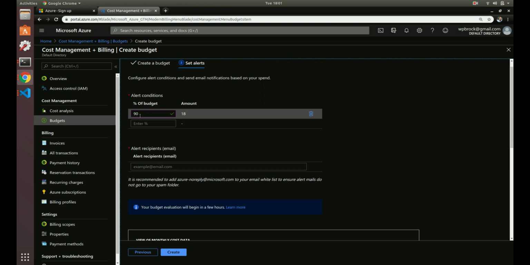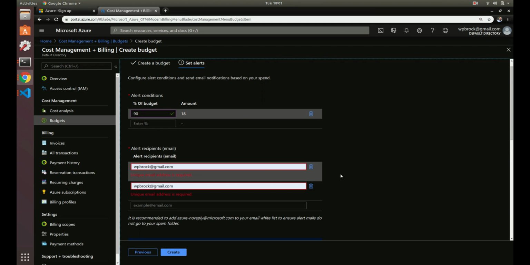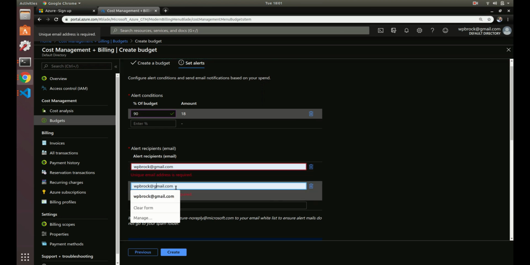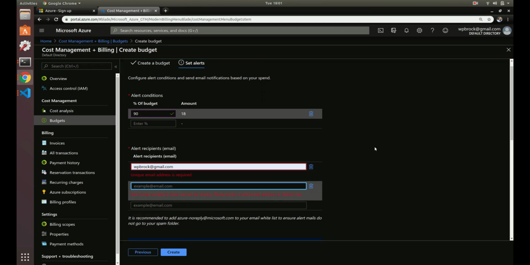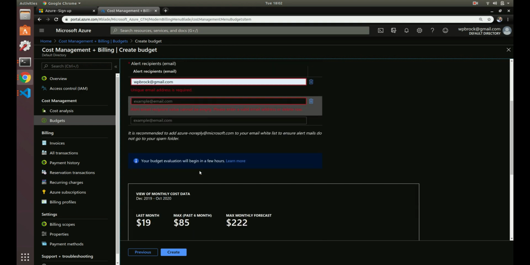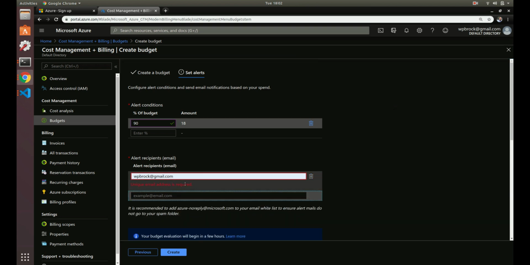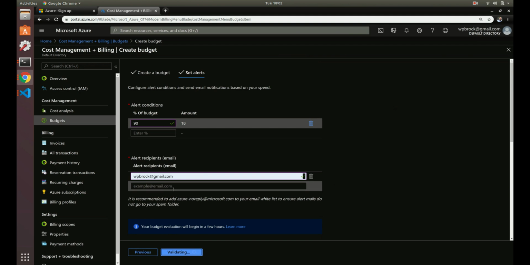You could set this to $5 if you wanted to. But we can enter in our email. And this is a bug in Azure, ignore this. I'm not sure what's going on, but I think if you just click create, it works. Let's just try that out. But you enter your email. You can have multiple emails as well. Let's just get rid of that. But that should be fine. Click create. It's validating.